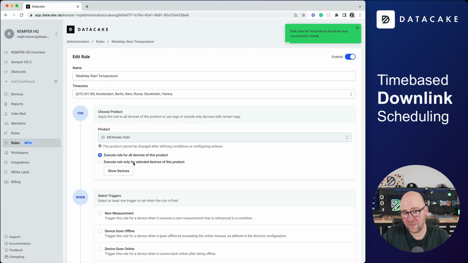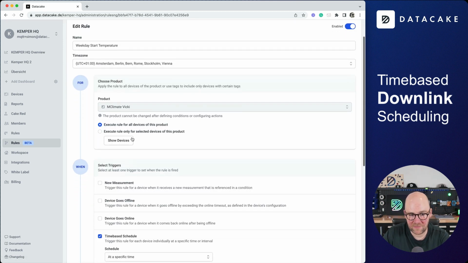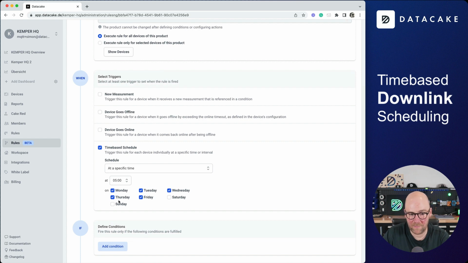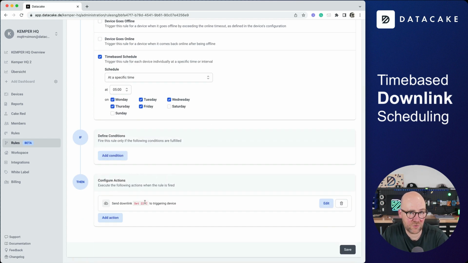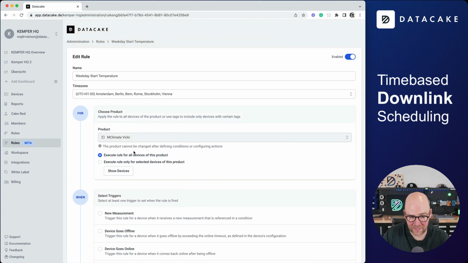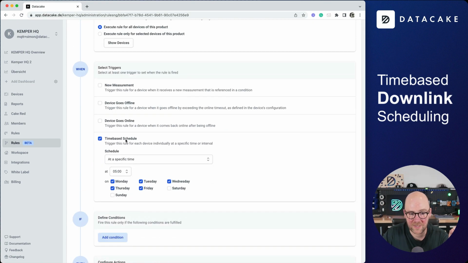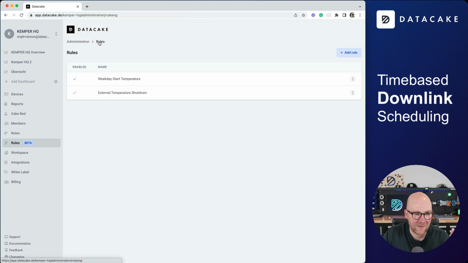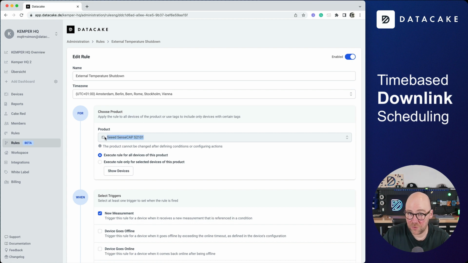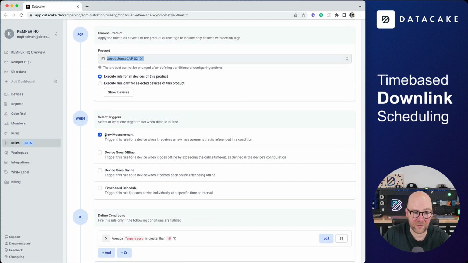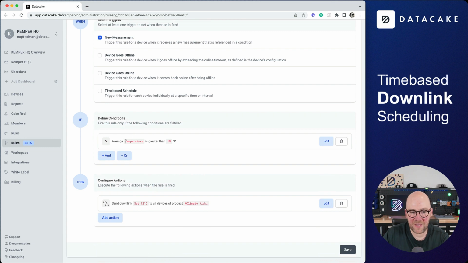So the first one is executed on all of the MyClimate devices on the product at the same time, 5 a.m. in the morning, to set the temperature to 22 degrees. We just need one rule for that. So this is a downlink scheduler for time-based schedules. And we have a second rule, which is external temperature shutdown. And this works on an external temperature device and always triggers upon new measurements. And if the average of the temperature is greater than 15 degrees, it sends a downlink to set the device to 12 degrees to all devices of the product MyClimateWiki.